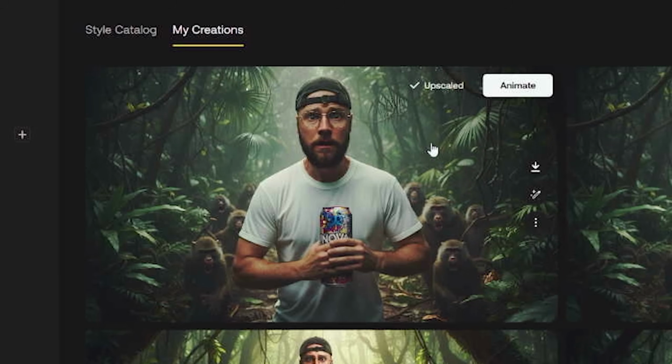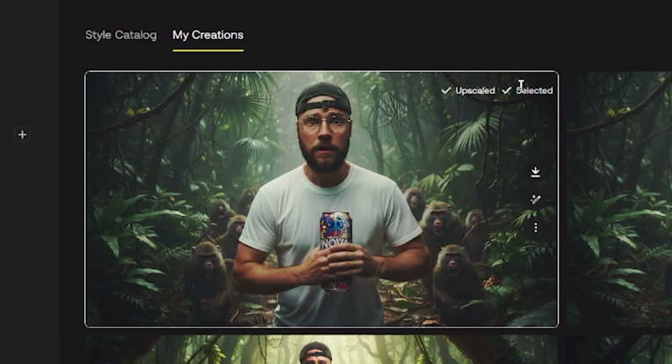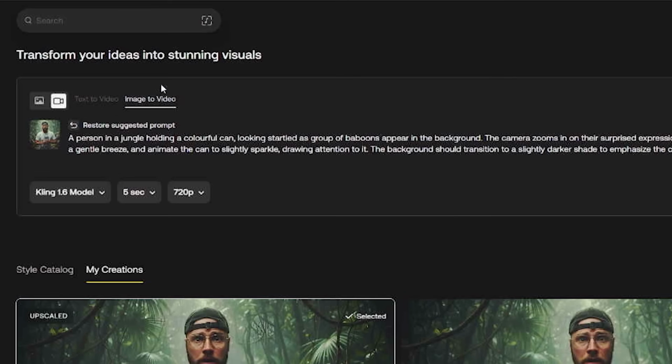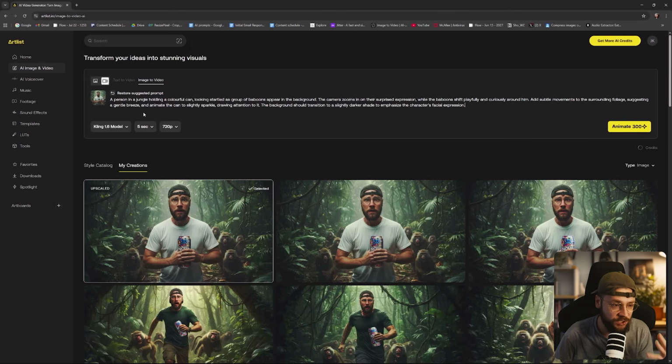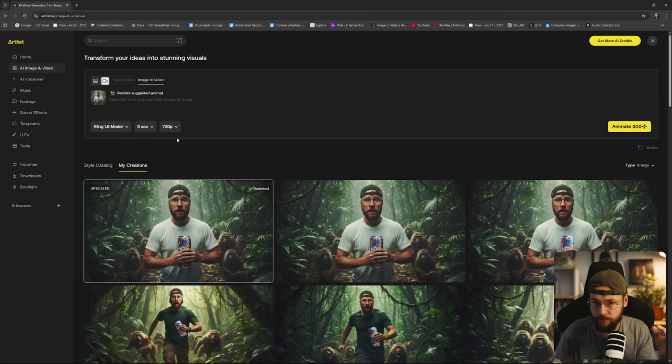And now we can go ahead and hover over our chosen image again and select the animate tab. And you'll see we've now switched to image to video at the top here. And Artlist has actually filled in a suggested prompt here. Of course, it's up to you whether you choose to go with Artlist's suggestion or you want to have a little bit more control and you've already decided how you want the scene to play out. Now, because I want to put VEO 3.1 through its paces, I want to write my own specific text prompt.